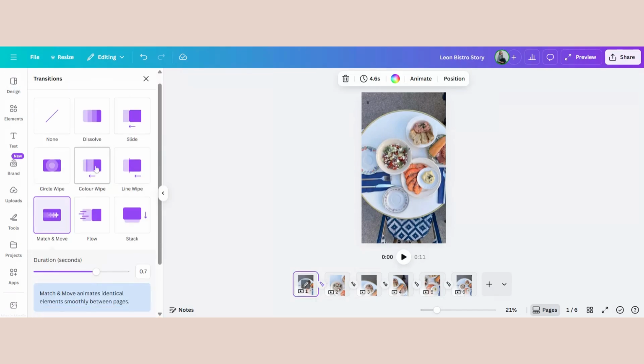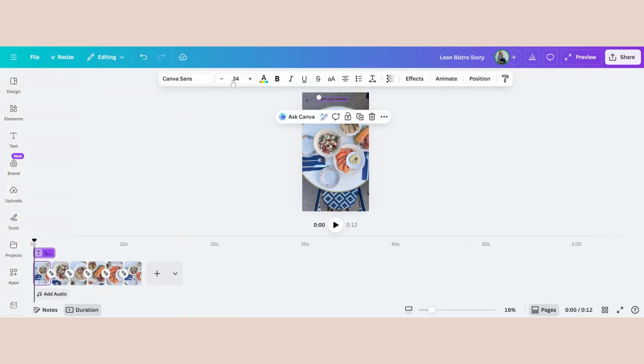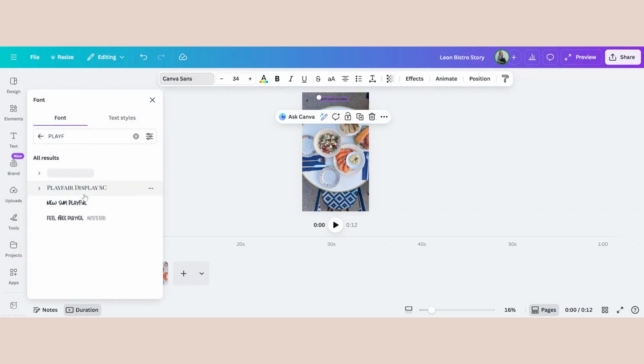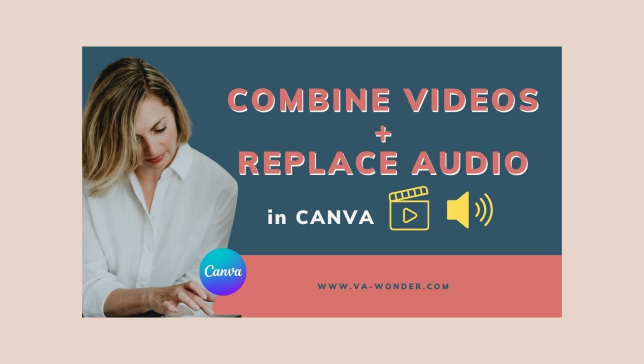With this Match and Move tool, Canva's automatically added some camera movement, creating that cinematic feel with just one click. Let's quickly add a title to page 1. And if you would like to add some audio, you can do so now. You can check out this video where I will show you exactly how to do that.